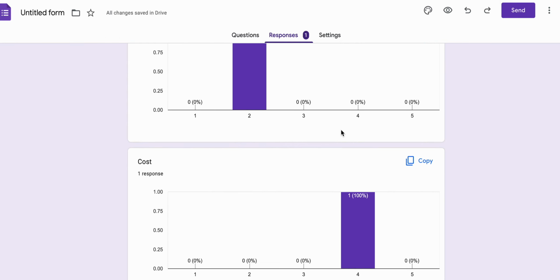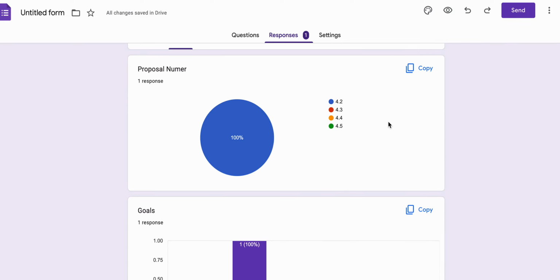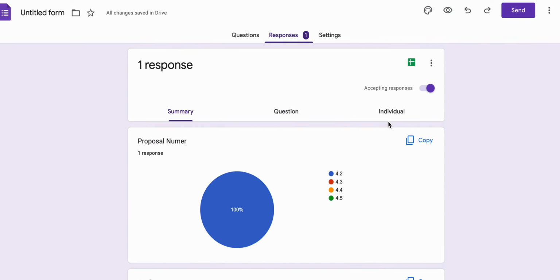And the really nice thing about it is it helps you figure out how to sort the data really quickly without having to sort through everybody's individual work.